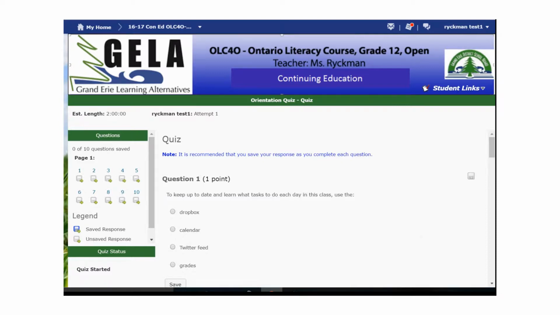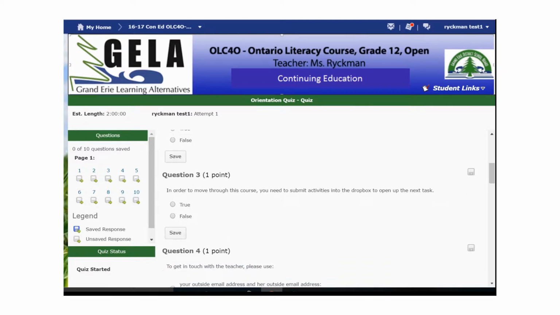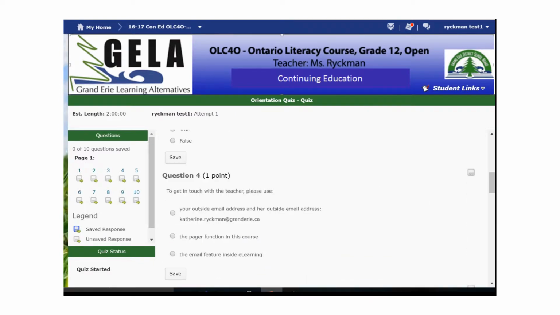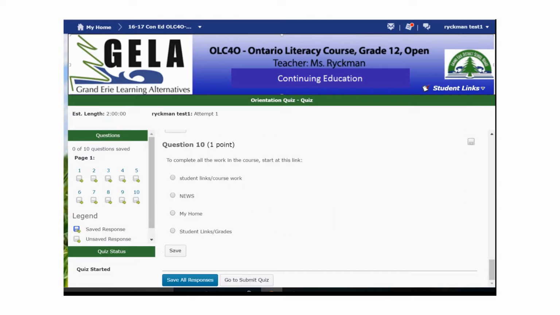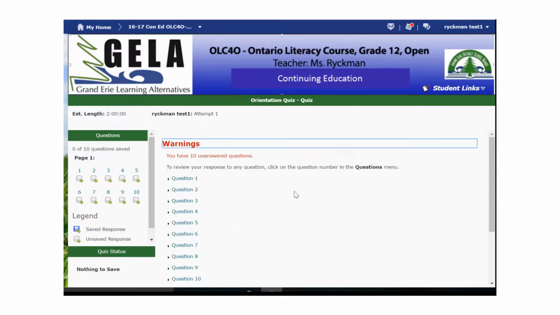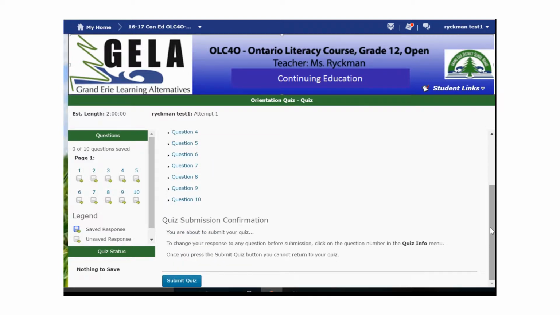As you can see in this quiz, there are some questions. When you do this quiz, you're going to save each response as you go. I'm actually not going to complete the whole quiz, but I'm just going to show you. If you had completed everything and you saved all your responses, you're going to go to Submit Quiz. This is going to give me a warning because I didn't answer the questions, but for this purpose, I just kind of want to show you how to keep moving in the course.